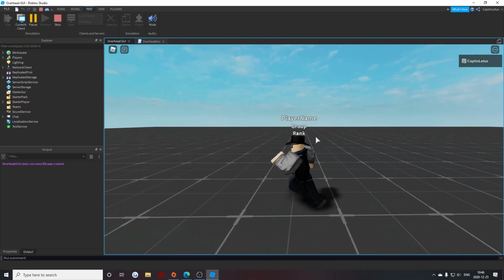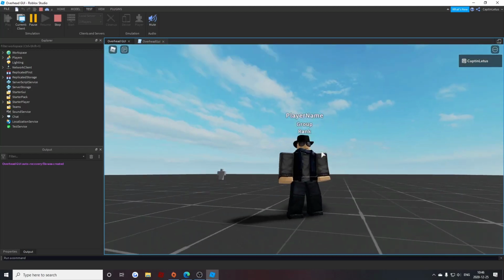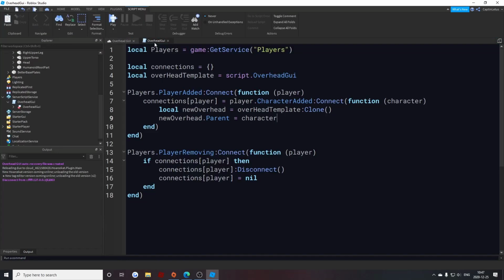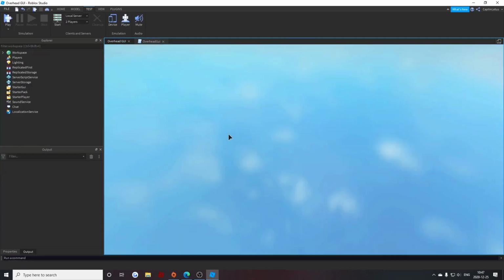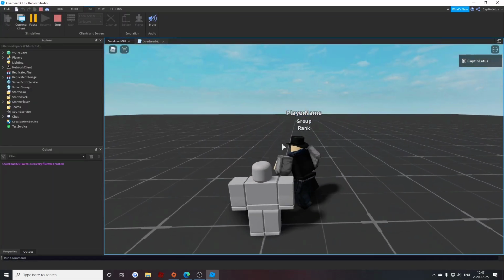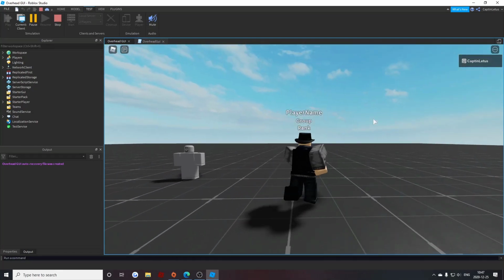Now, it is kind of bouncy and weird. So, in order to fix that, let's try parenting it. Rather than parent it to the character, we're going to parent it to the humanoid root part. And now if we parent it to that, it will stay nice and smooth above our character, no matter how we're moving, jumping, falling, whatever.